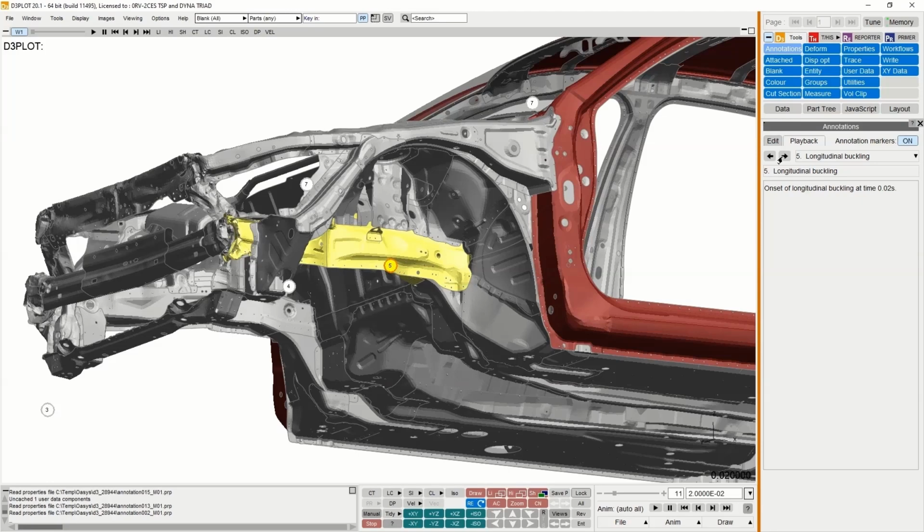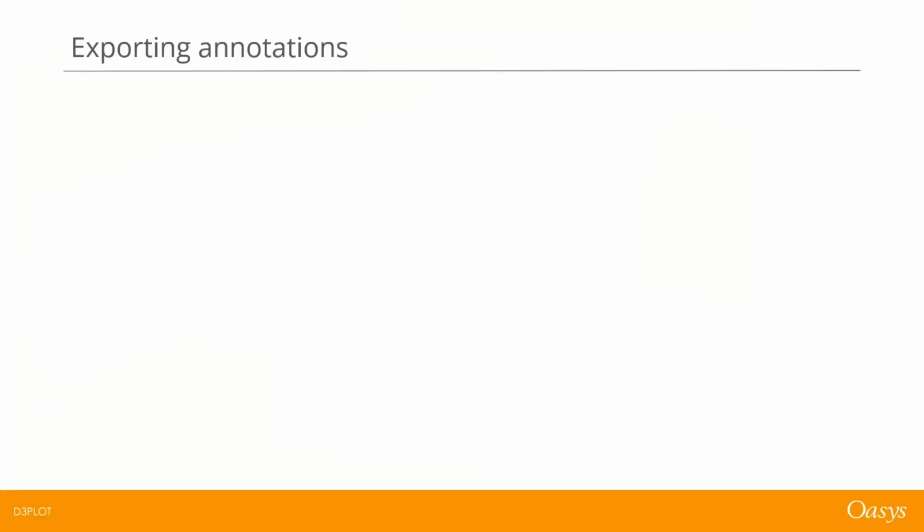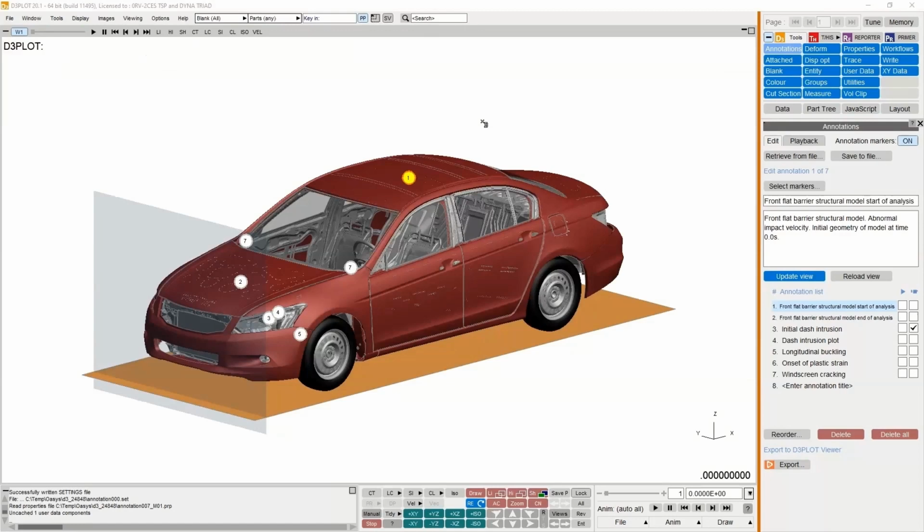If I want to share annotations with someone who doesn't have D3PLOT, then I can make use of the D3PLOT viewer, our free web viewer designed specifically for displaying analysis results exported from D3PLOT. To export a set of annotations, I open them in D3PLOT, as we've previously looked at. Then, in the Annotations panel, I click the Export button at the bottom of the panel. This opens the Images panel in the D3PLOT Viewer tab.